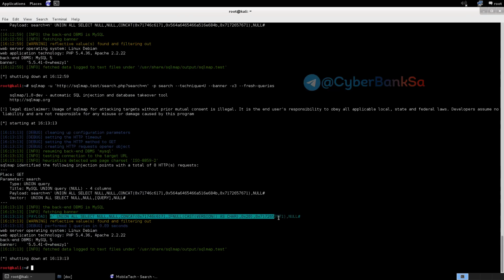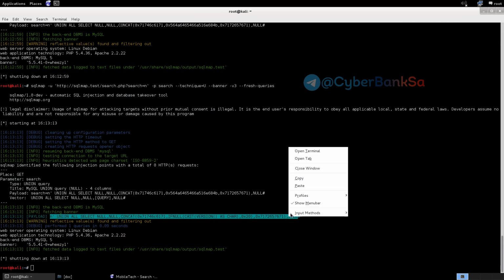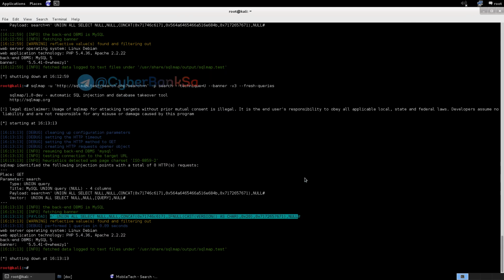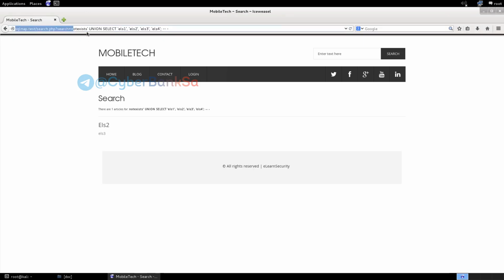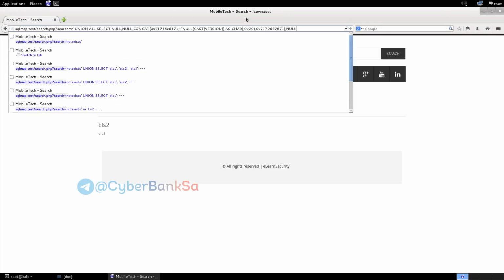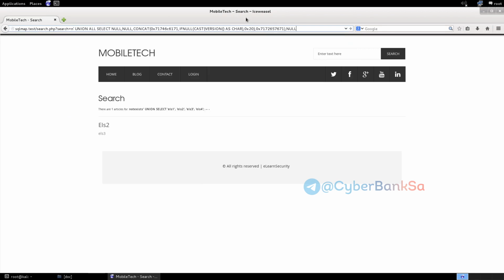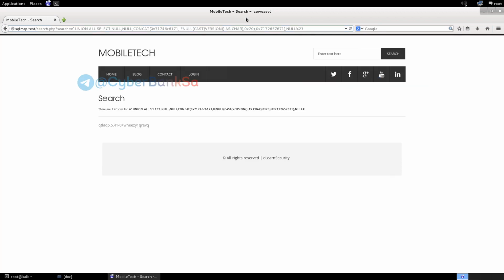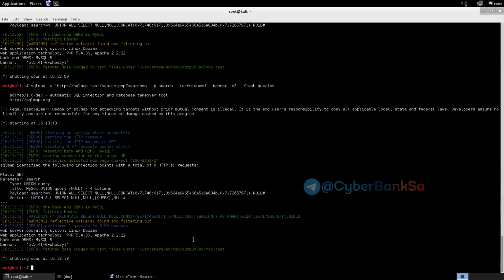This is the payload Sqlmap used to extract the database banner. You can manually test it by copying it, pasting it as search parameter in the browser address bar, replacing the pound symbol with its URL encoded version, %23, and hitting enter. Being this is a union-based SQL injection, we can find the result on the output page. Let us switch back to Sqlmap and start digging more into the application's back-end database.